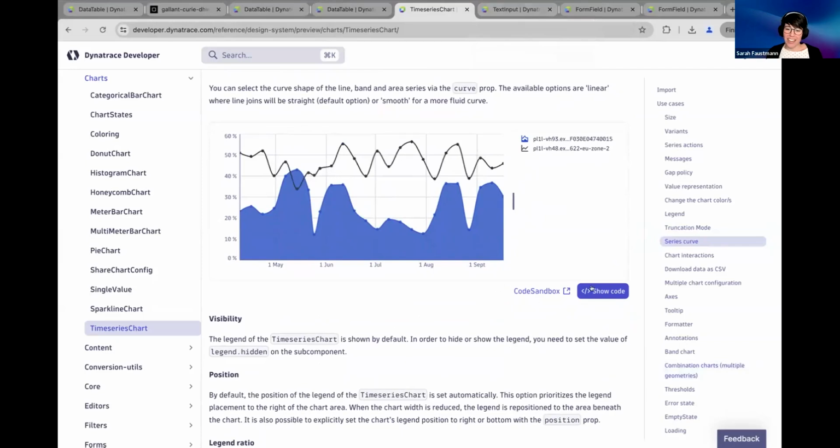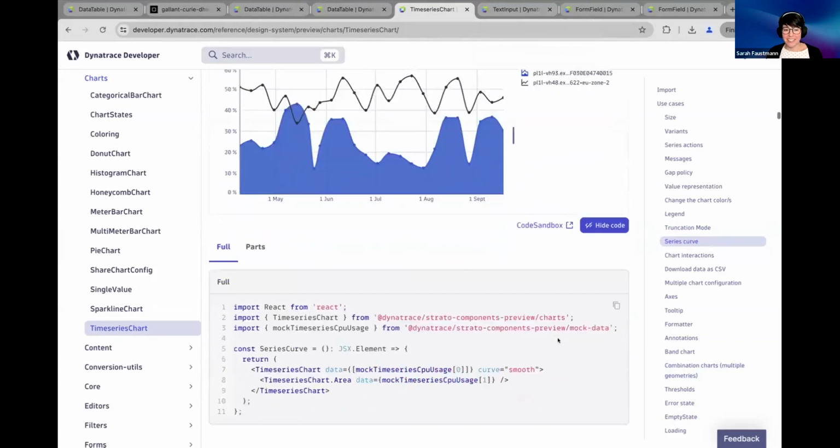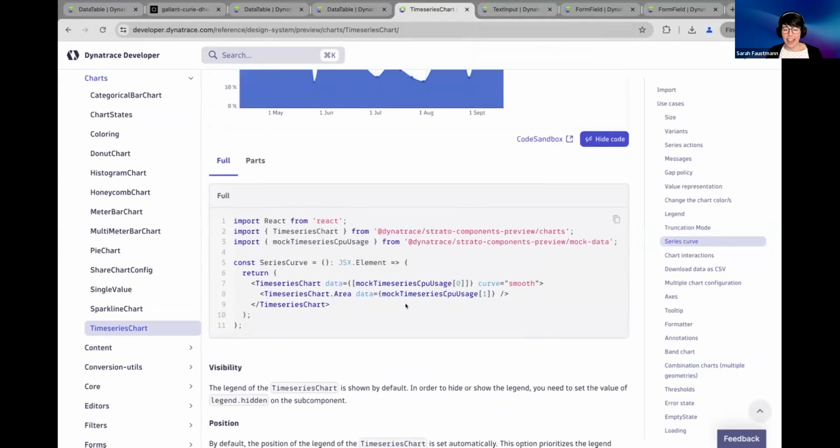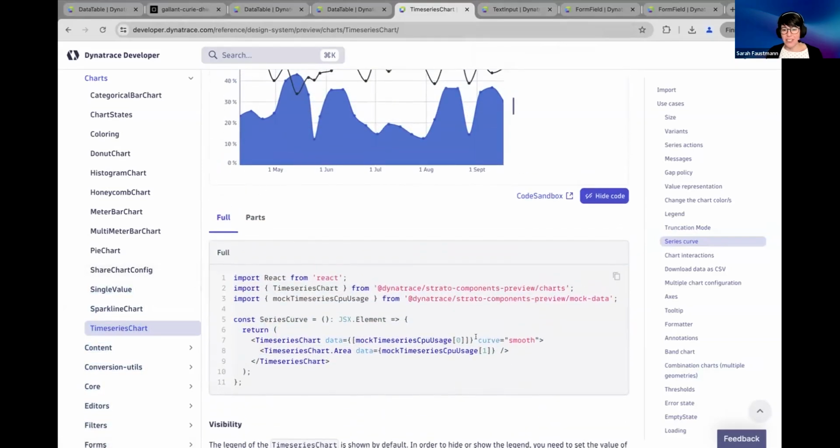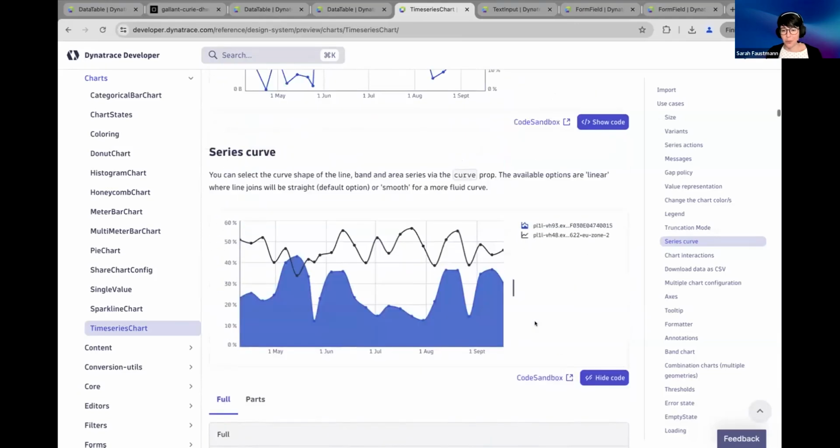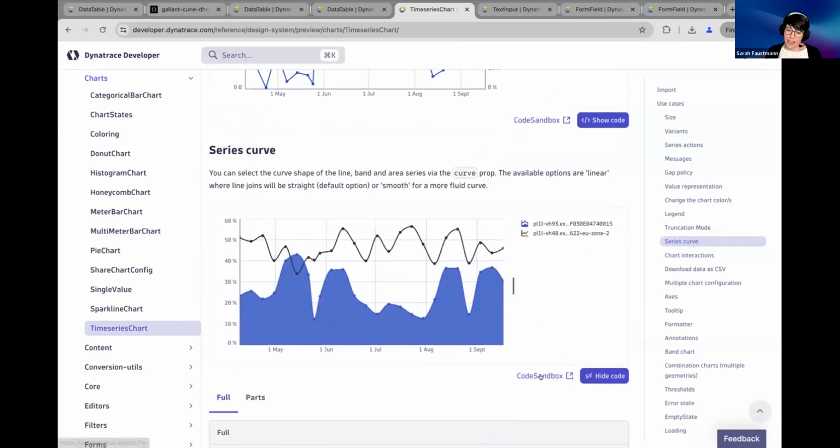So again, here you have the show code button that you can dive into. And it's actually pretty simple. You can just pass the curve prop here, as you can see, to the time series chart component. And again, you can also check out this component and the code around it in a code sandbox.